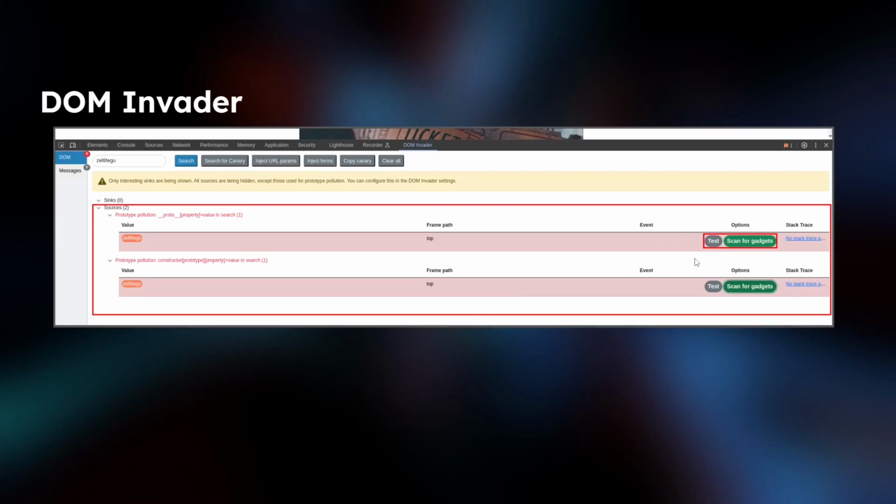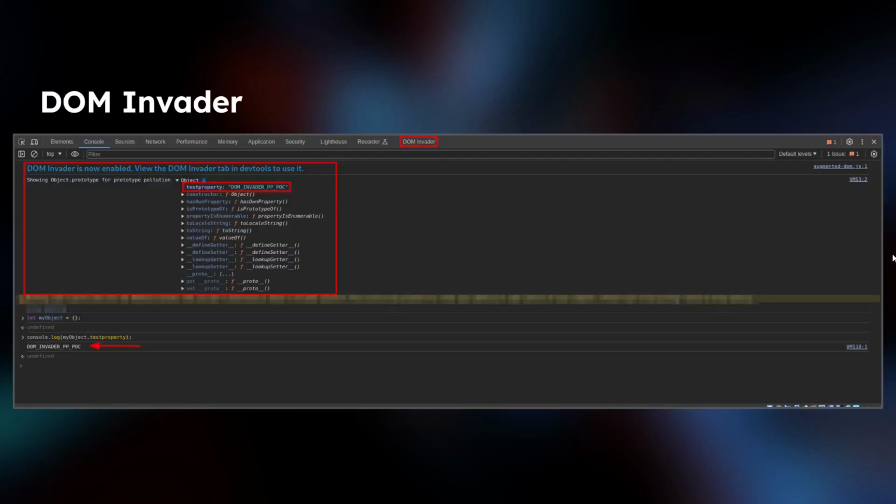You can configure it in a handful of ways, but in this case it looks like it found something. It found a source for us to look at, which was that this website had a search bar. So it was able to inject a property there. To verify that this is what was going on, we could see in the inspect element DOM Invader tab that it added a test property. Then when we created a new object and looked at the test property, you could see that it was inherited. So we were able to successfully pollute the object.prototype.